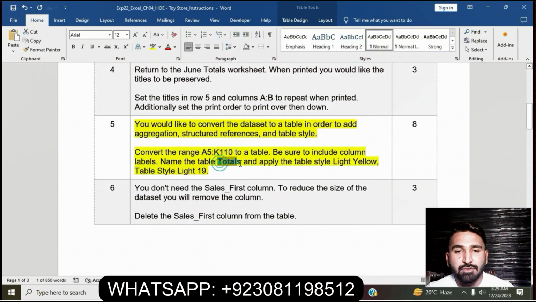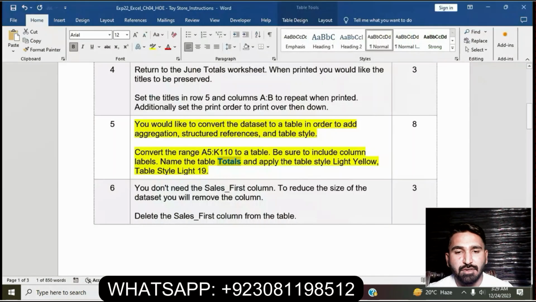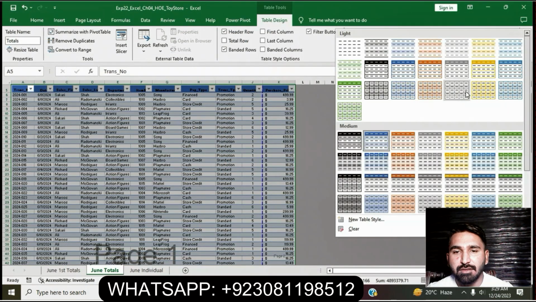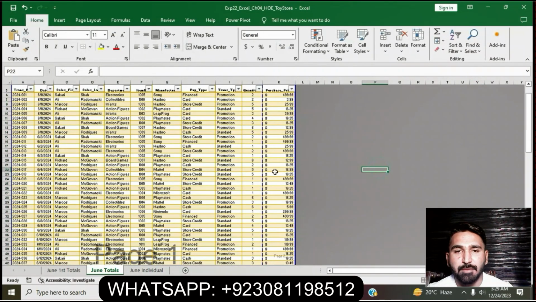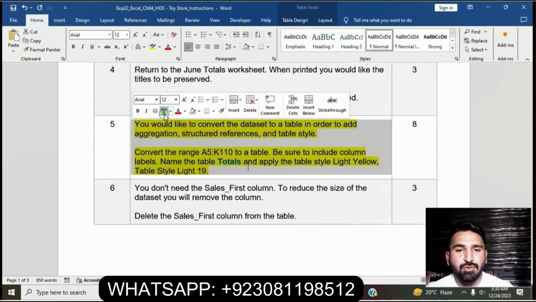Name the table Totals. We will have to change the name of the table from Table2 to Totals. Okay, it will be changed. And we will apply the table style Light Yellow, Table Style Light 19. Basically in this step we will have to change the table style. Go to Table Design and go to the designs. Here is Light Yellow, Table Style Light 19. Okay, it will be applied. I have done 5 steps of this assignment. Now moving on to step number 6.